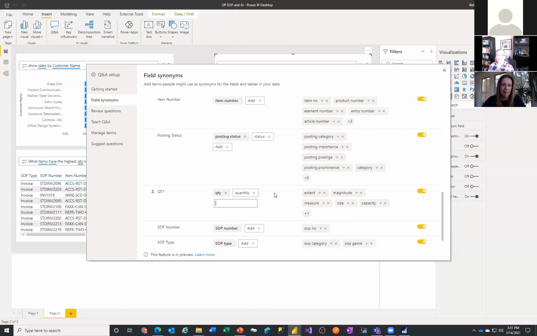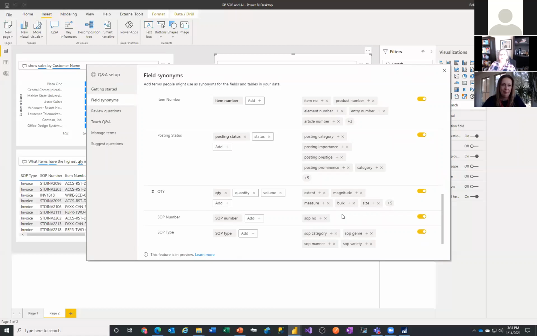And I'm going to click on add again. And now you can see it's coming up with additional options. And the reason why it does this, just like Bing, if you type in town, Bing gets that you mean city. Or if you type in city, it gets that you could also mean town. And that's what we're doing here.